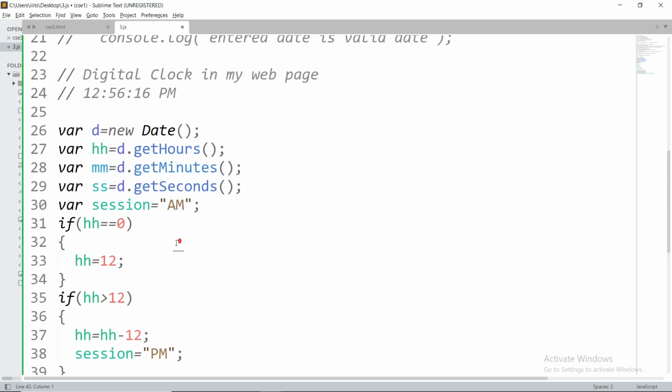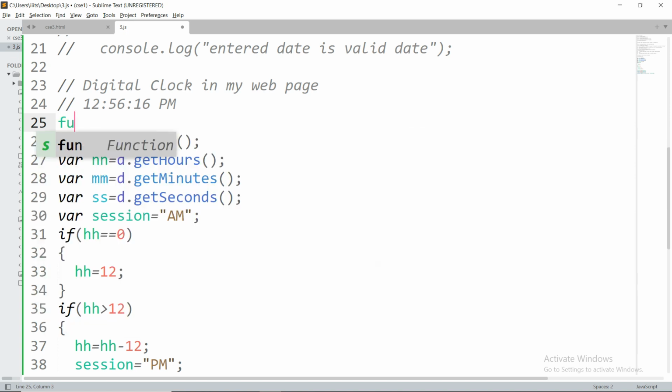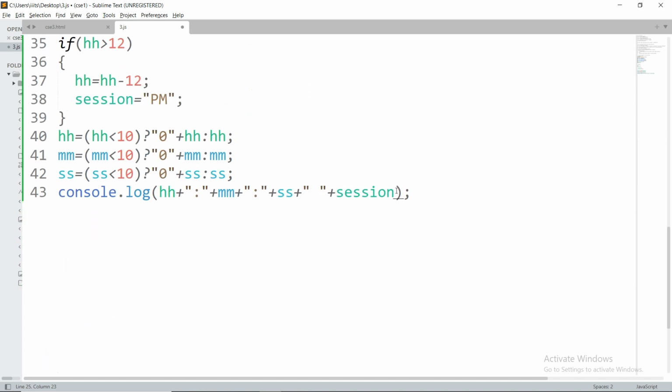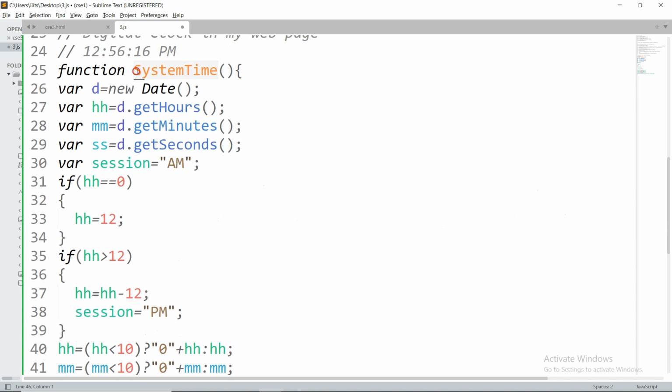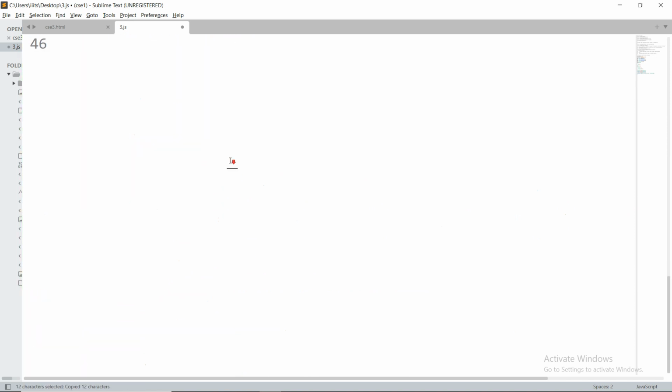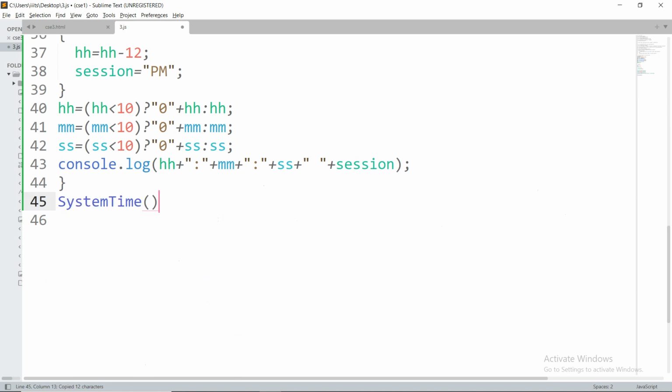If you want to execute this code continuously, what can I do? I can simply define one function, for example, named systemTime. And this function I am going to call repeatedly, multiple times. If I call systemTime one time, the time will be displayed. If I call it multiple times, the number of seconds will vary. Observe.